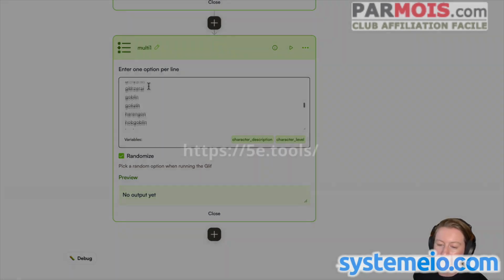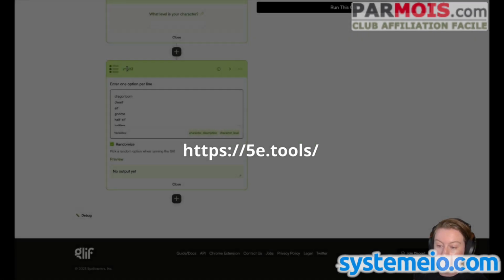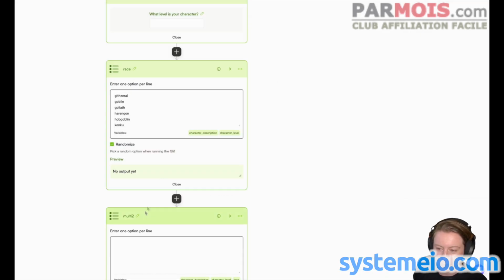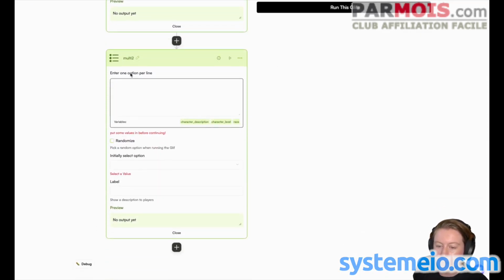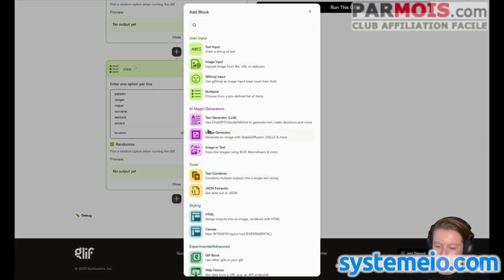I prepared a list of all the official character races in D&D 5e for this random list using 5e.tools, which you should definitely check out if you haven't before. It's a really cool resource. Next, we're going to repeat that step, but make a drop-down list for classes. Later, we'll actually indicate to the LLM to use these randomized options if the user doesn't choose a race or class themselves. Now it's time to start using the LLMs.